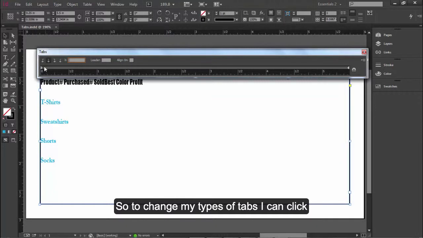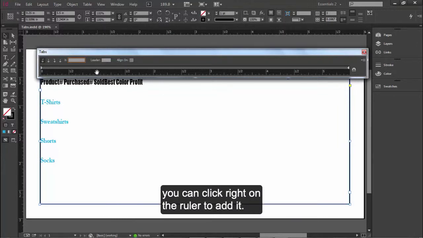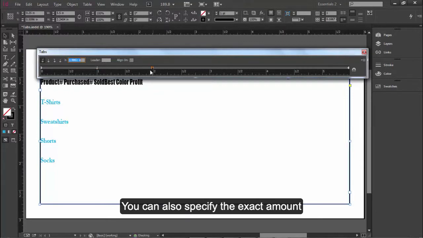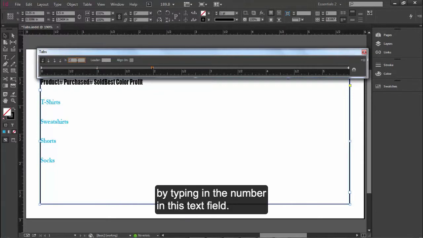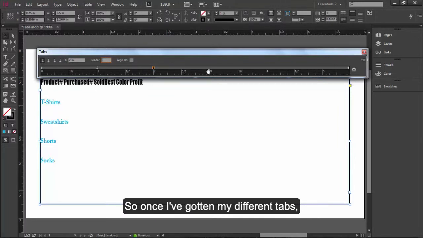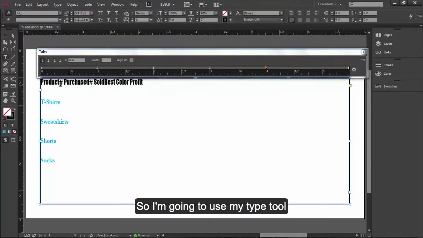So to change my types of tabs, I can click on the options here. And remember, you can click right on the ruler to add it. You can also specify the exact amount by typing in the number in this text field. So once I've gotten my different tabs, we'll add a couple more here, I can go ahead and apply those. So I'm going to use my Type tool, and I'm going to select and click Tab.